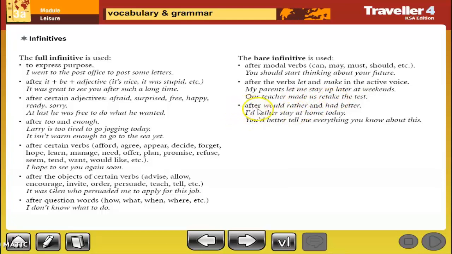The last one here, after would rather and had better, and I think we discussed this point in the first semester. The example that we have here says: I'd rather stay at home today. And the last one: You had better tell me. Note these forms of the verbs, they are in the bare infinitive case.